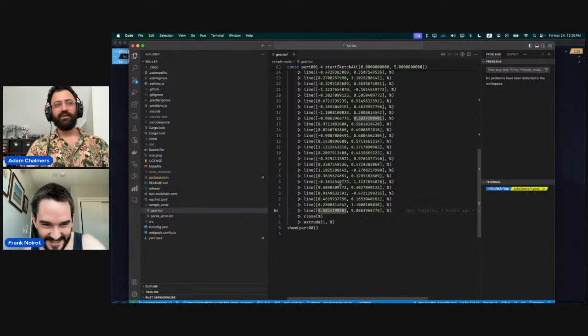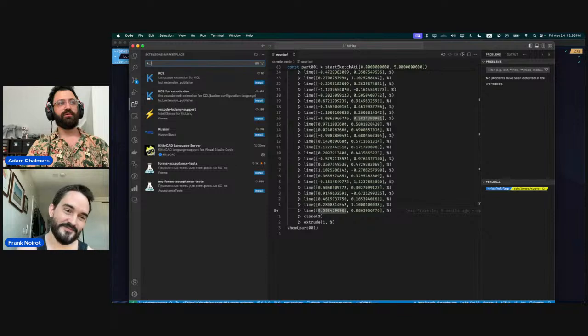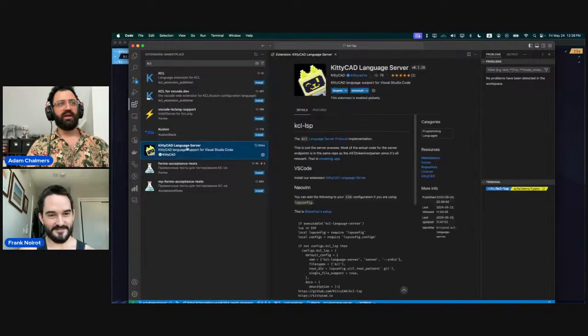And that's because we have an extension for KCL. We have a KCL extension for the KittyCAD language server.